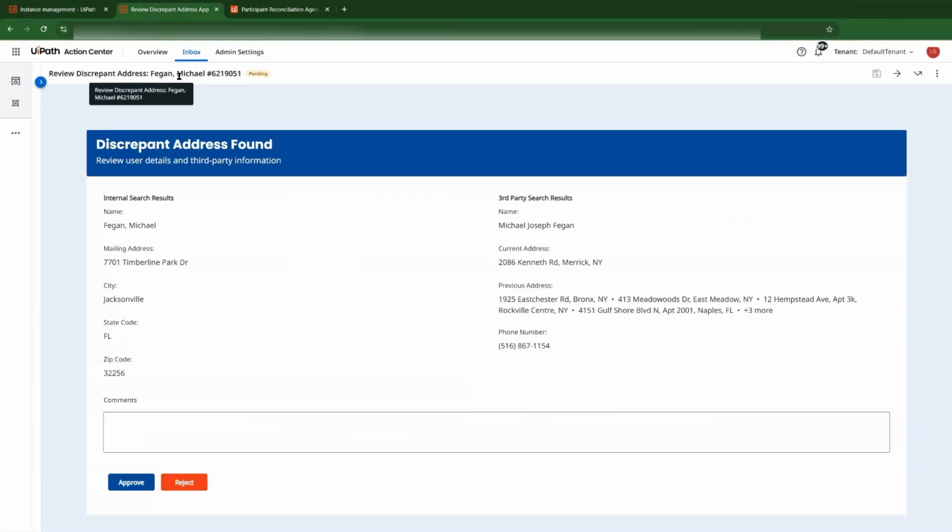I have a very simple app that's outlining the results from the internal search and the results from the third-party search. In this case, our participant is Michael, and we can notice that the two addresses listed do not in fact match. So as a human user, I can verify this and type in my comments and say, reject the workflow here.